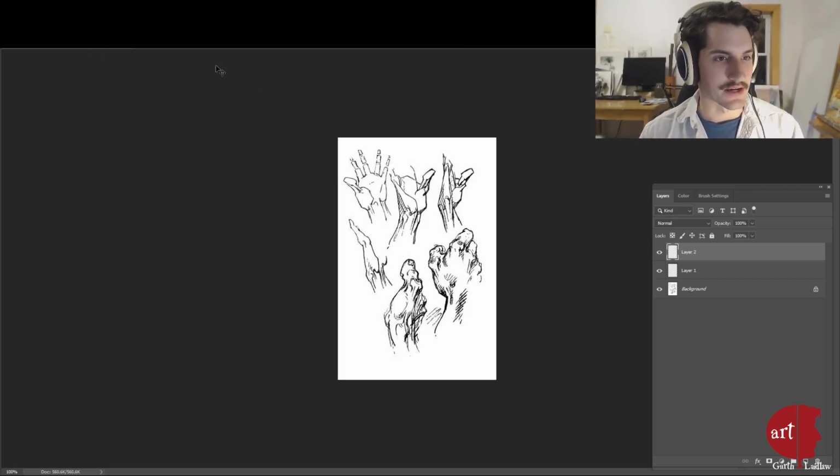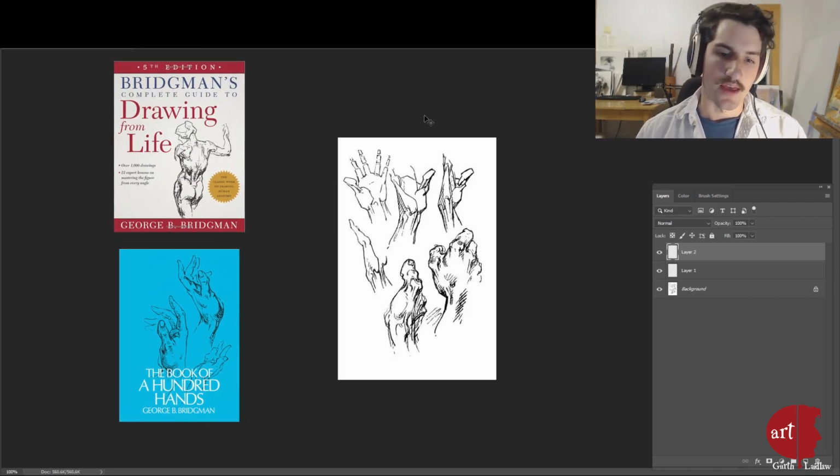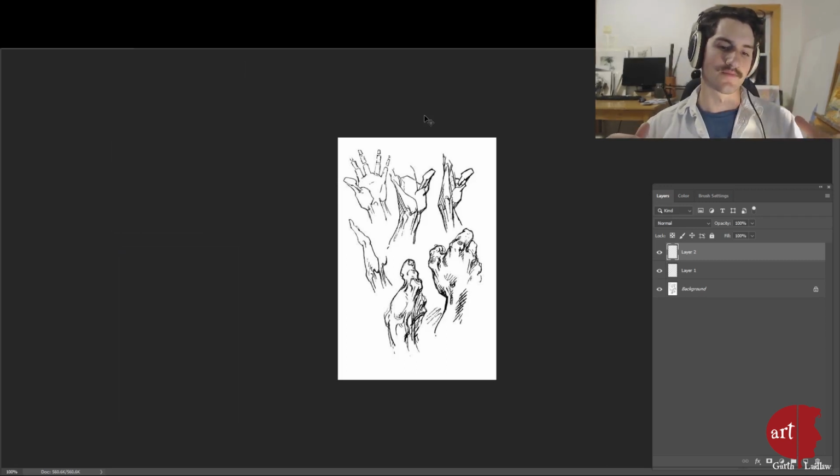The first up here is George Bridgman, and his book is right here. Specifically on hands, he does a lot of different books for other things as well, like figure drawing and all that. But he draws in a very construction-y kind of way, where basically it looks like he's building this hand as if it's a machine, and you can see all these different parts.